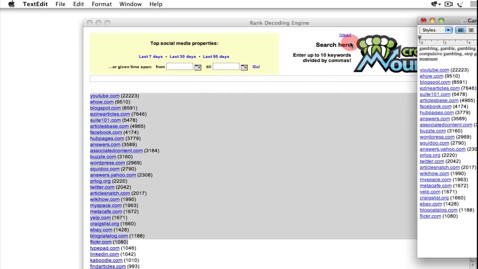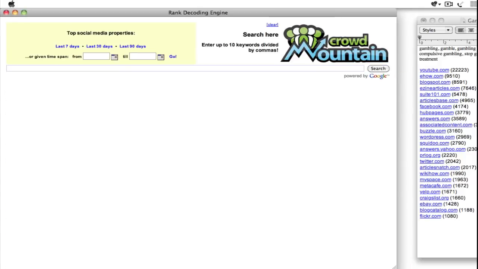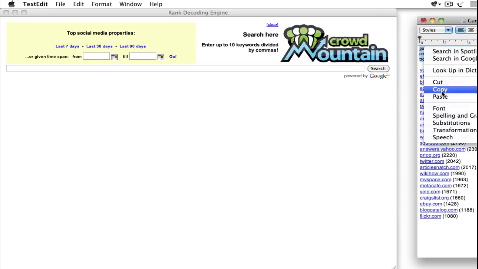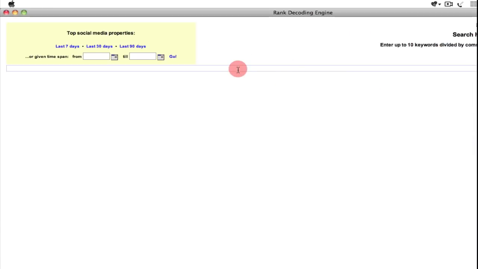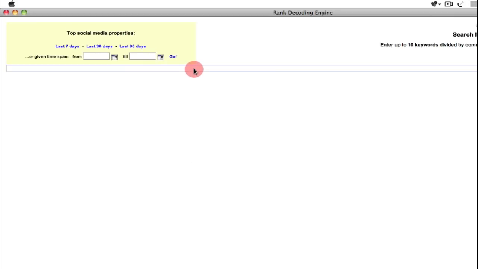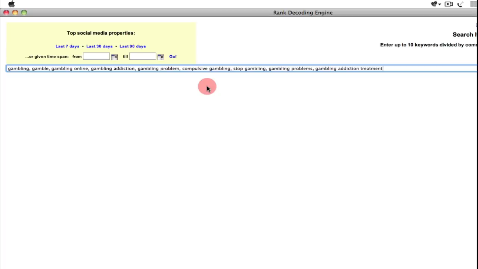Now the second search that we're going to do is we're going to take these keywords, we're going to copy those, and we're going to paste them into there. There we go.